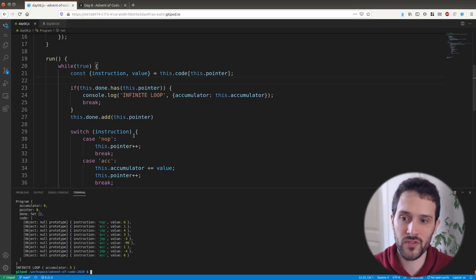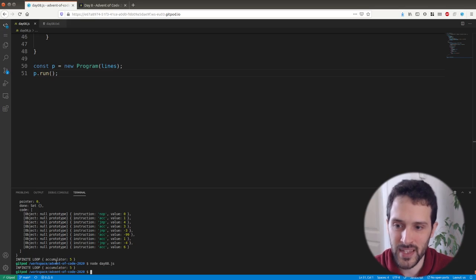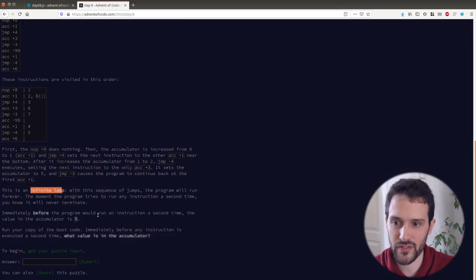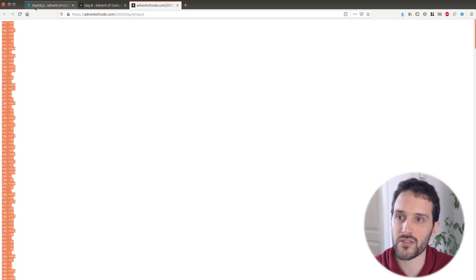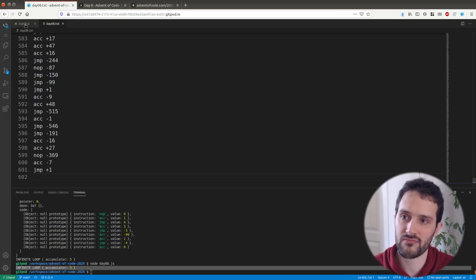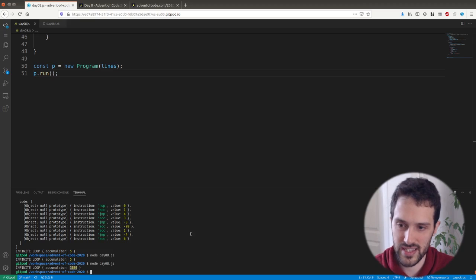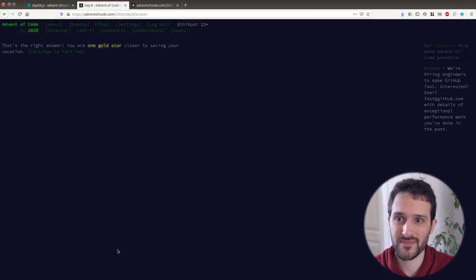So here I've just removed the console log. I think we should remove another console log here to make sure this is very clean. And here we have our infinite loop error. That's perfect. Time to get the full puzzle input and run it. I think here there isn't really a bad thing that can happen. This is the accumulator. We have to put the value here. That's good. Let's go to part 2.